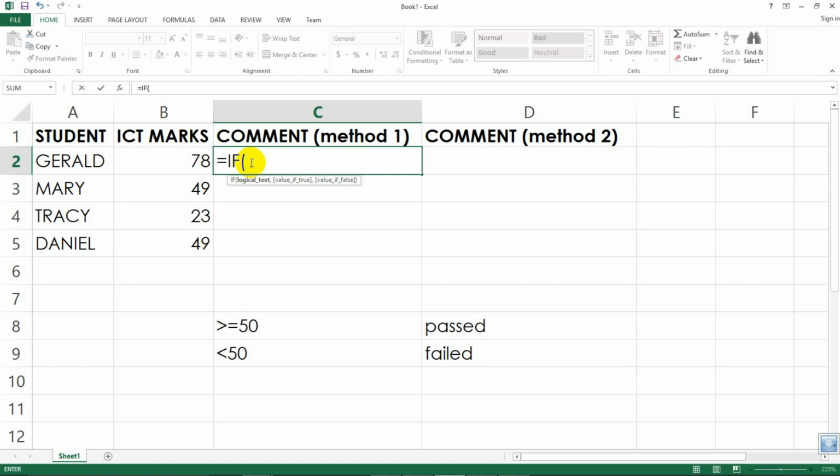So there, the first thing after opening the parenthesis, you are required to place a logical test, and the logical test we are going to write in this format. There is no need for us to perform a logical test on all these other students at once. We have to first of all concentrate on the first person, who is Gerald. So our logical test is going to be something like this. Gerald's ICT mark is in this cell called cell B2.